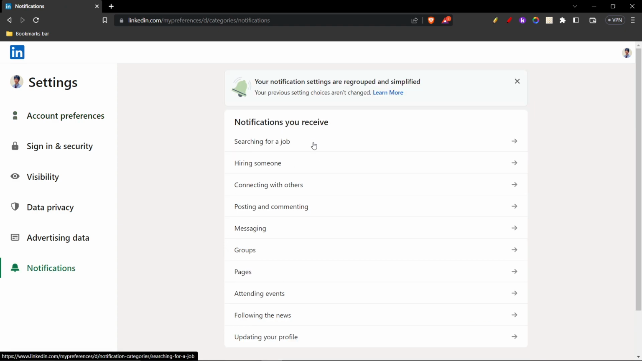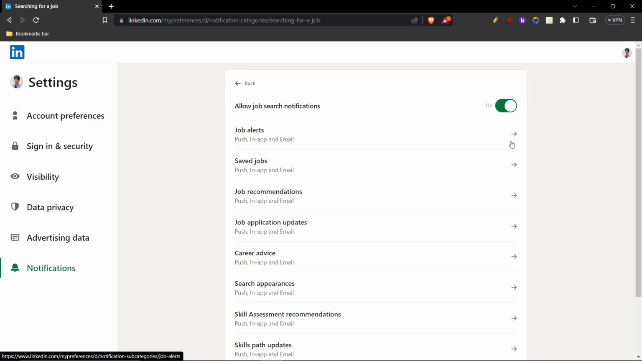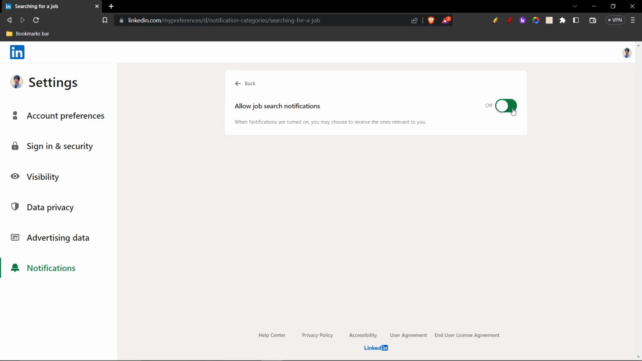Here, you're going to see all the notifications you receive. So let's say whenever you're searching for a job or a relevant job appears, it's going to send you a notification. Let's say you don't want any notification for that. So you can just click on this arrow and then you can just close this option.